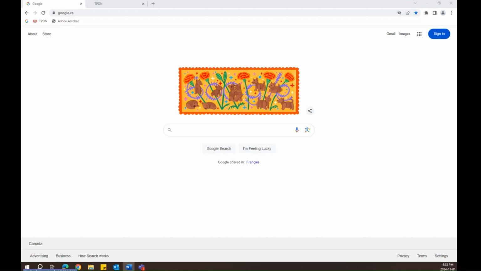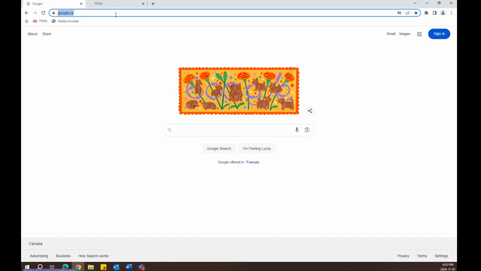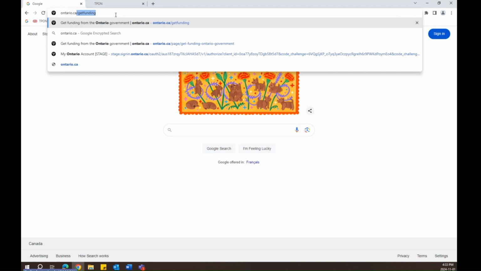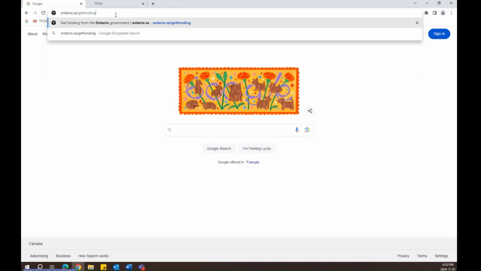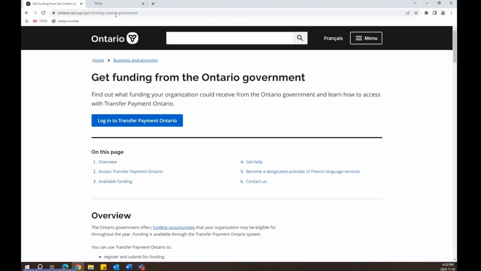TPON. The first thing that you'll need to do is to log into the TPON system using your internet browser, preferably Google Chrome. The web address is www.ontario.ca/getfunding. This will bring you to the landing page of the system.